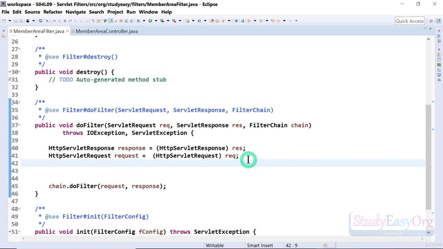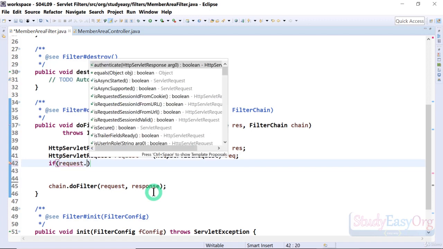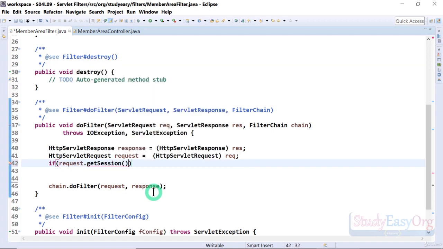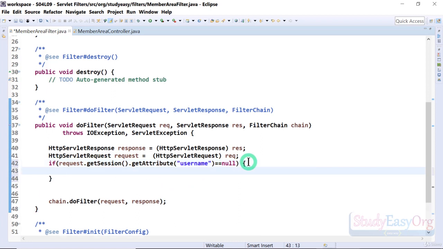Alright. Now friends, the logic is very simple. If our username attribute is not present, it's null, then we will redirect to our login page. And if the session is available, then we will proceed further. So in here, we will type in if request dot get session dot get attribute. The name of the attribute is username, as we know. Alright, and if this is equal to null, in this case, we will redirect the request to our login page.